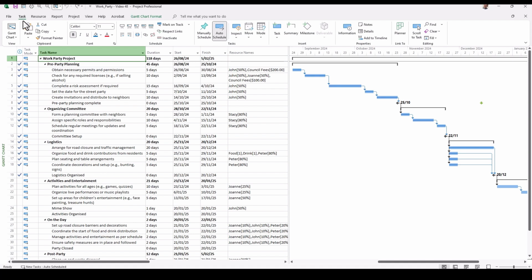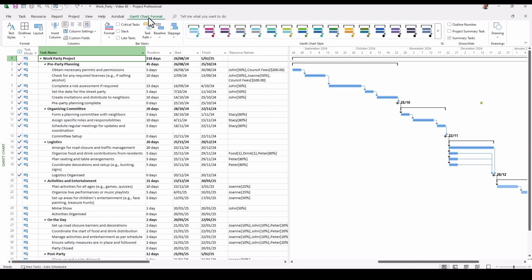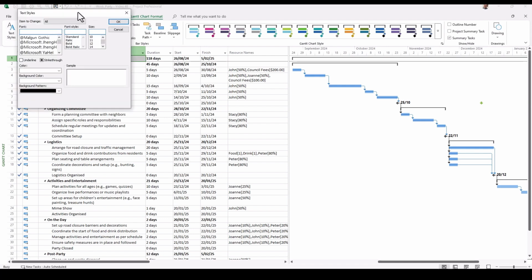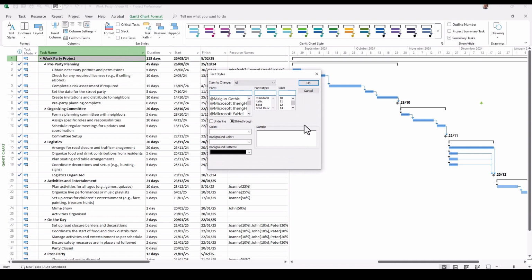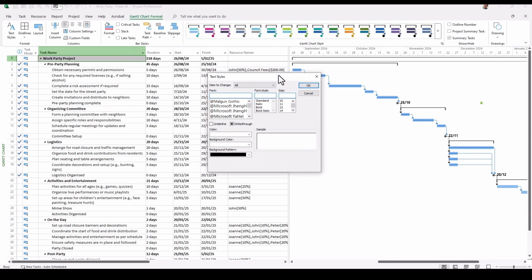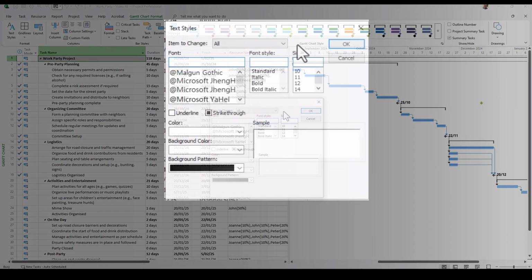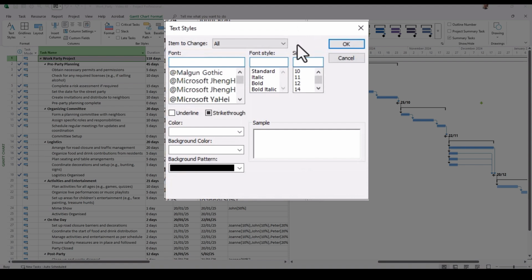Now to do this, move to your Gantt chart format tab and access text styles, which is there on the left-hand side of your screen. Now it's here where we can apply the changes. So let's say, for example, that we would like to change our summary tasks to match our bars with a nice blue background. How do we do that?